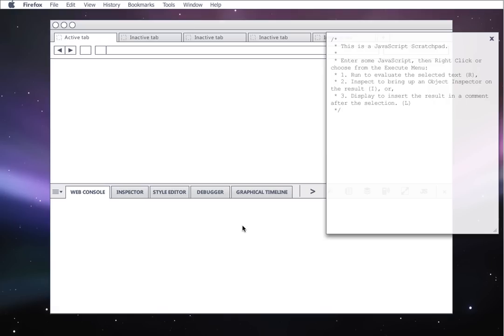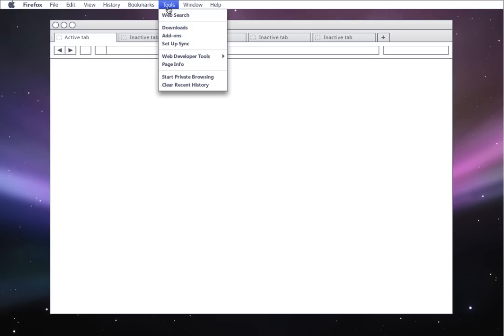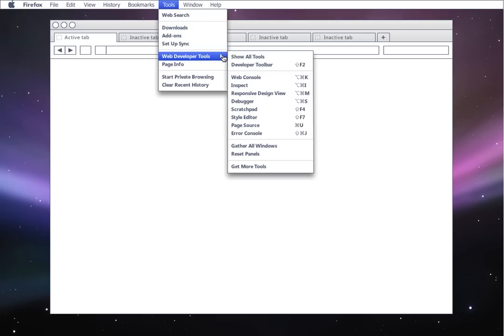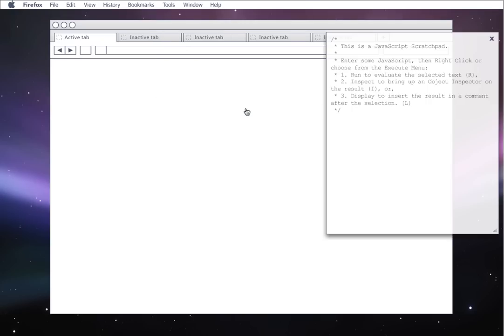There is, of course, a keyboard shortcut, but if you wanted to go through the menu system, go to Web Developer Tools here, and you just directly select the scratch pad, it's going to open that floating panel without opening the entire toolbox, so that's kind of nice.